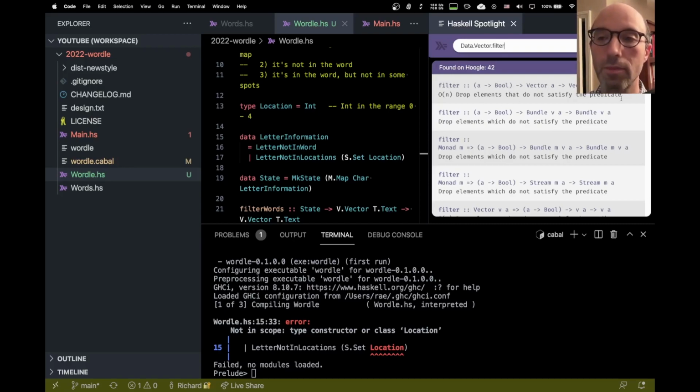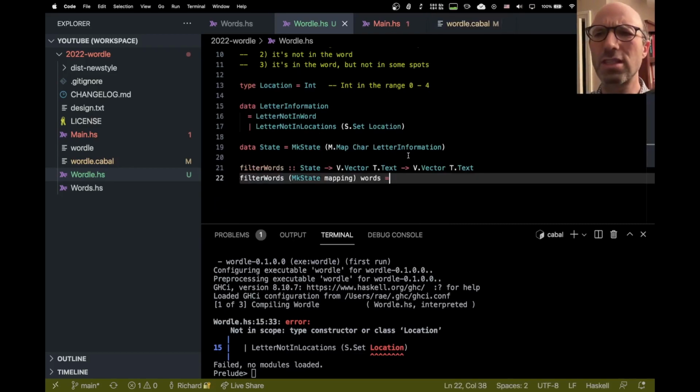It's going to drop the elements that do not satisfy the predicate, and it's going to do that in O(n) time, where n is the length of the vector. That's exactly what we want. Good. And I apologize if my face was blocking some of that. I should be aware of that. Okay, so we're going to say V.filter, because we're doing a vector filter here. And then I'm just going to write predicate, and then over what words? Well, over those words there.